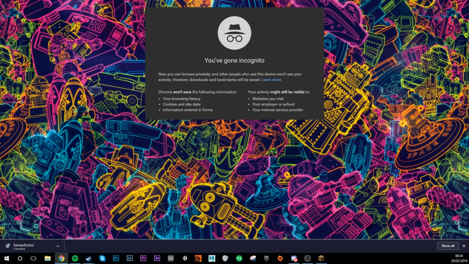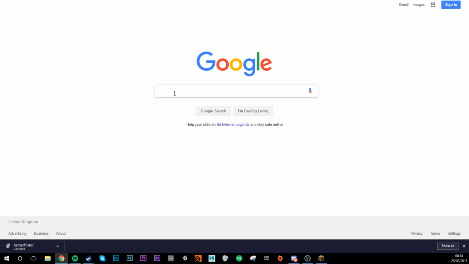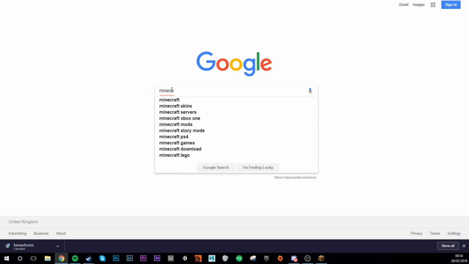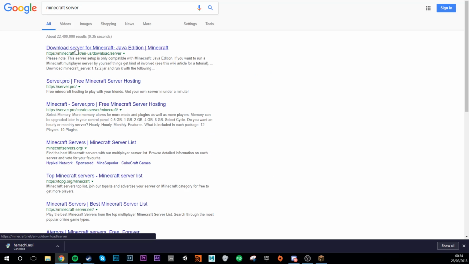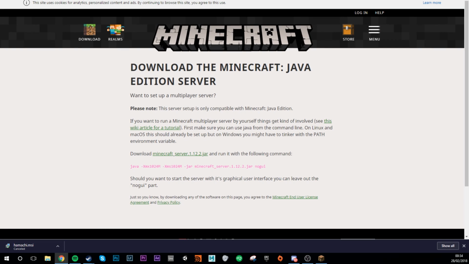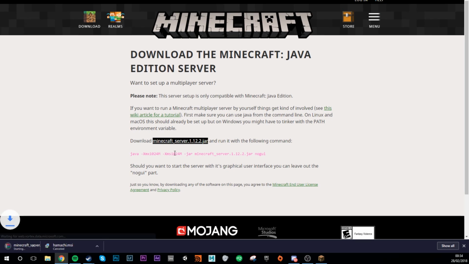Cool. Now the next step is go to Google again and just type in Minecraft server, and then if you go to download server for Minecraft Java version, it'll take you to this link, and then you just want to click this download Minecraft server jar, and this will give you the most recent server. So if we click that, that'll download down there. It shouldn't take too long depending on your internet speed.